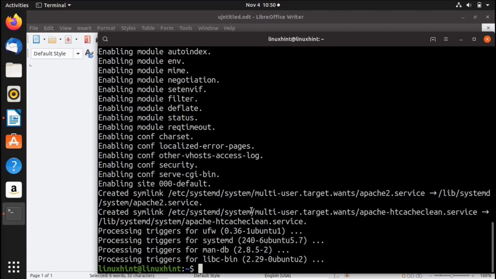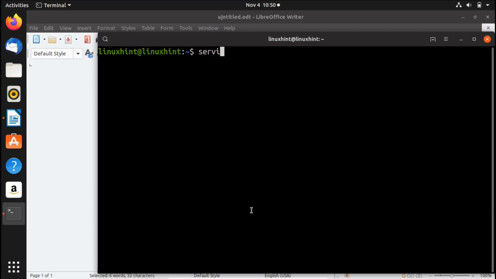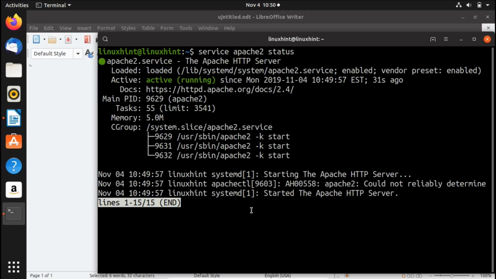Okay, so now Apache2 has been successfully installed. How do I know that? I can check it. In order to check it, you have to write service apache2 status. You hit enter, and you can see that we have apache2.service, which is active, up and running. Okay, so we have successfully installed Apache.